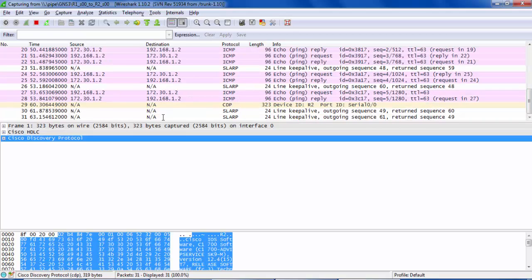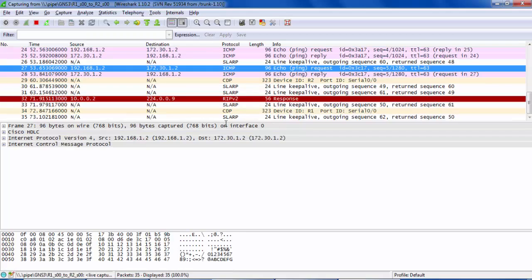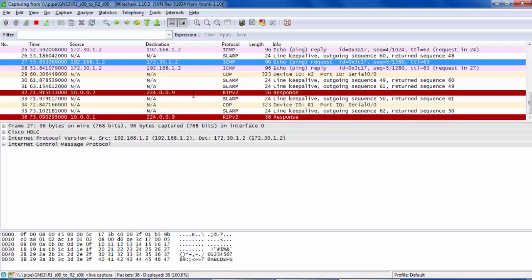Just wait. What I was telling before, each and every 30 seconds it automatically sends the update packet to the neighbor routers. Okay, this is the multicast address. This is the update packet response.